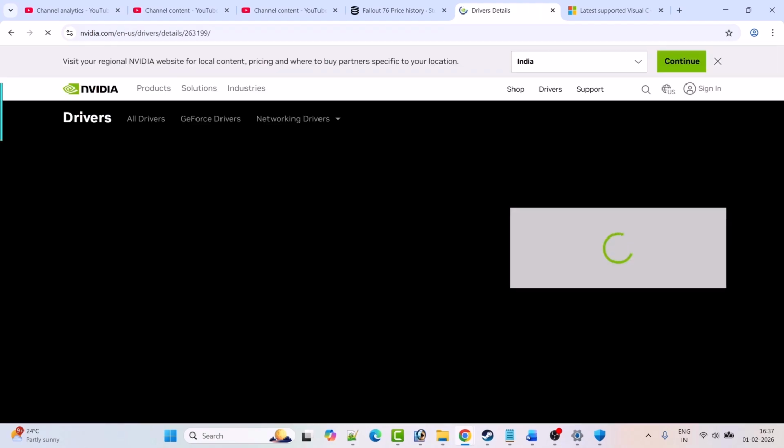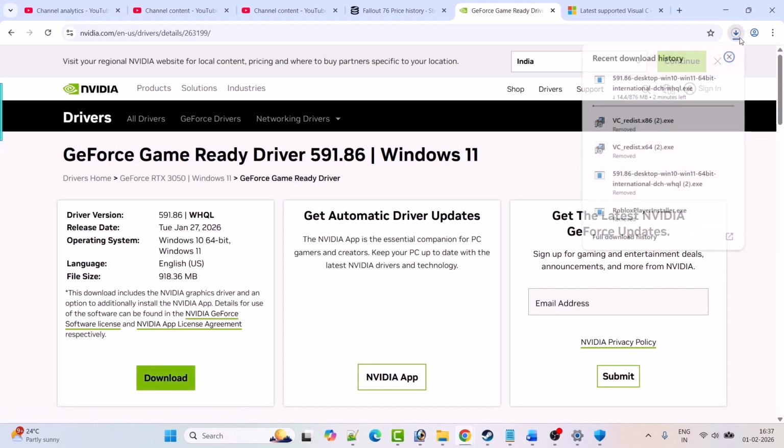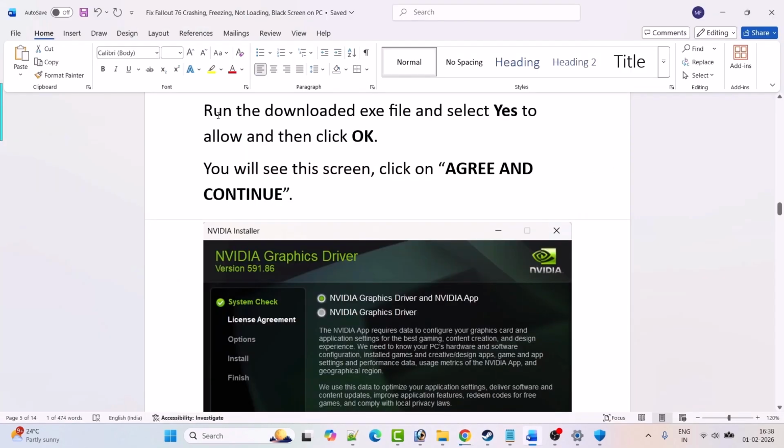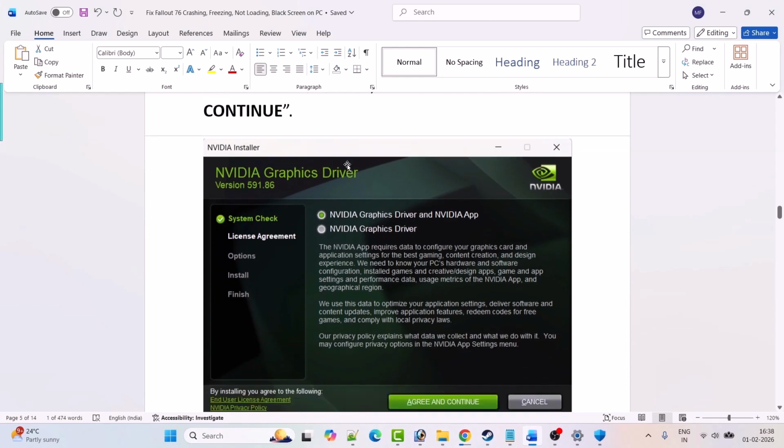So click on this view and then click on download. And once this exe file gets downloaded, then run the downloaded exe file and select yes to allow and then click OK. You will see this screen.